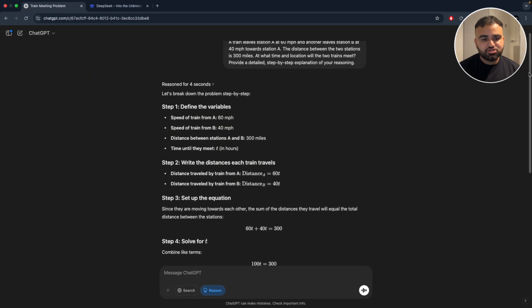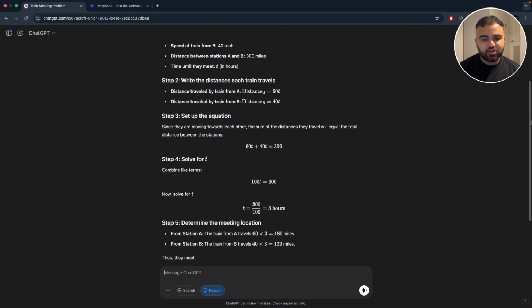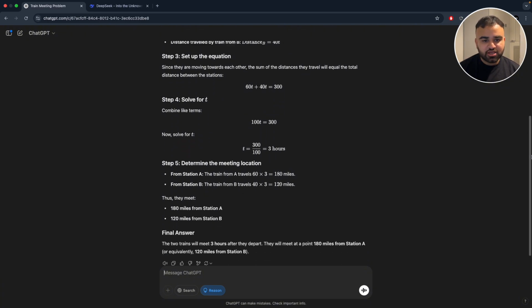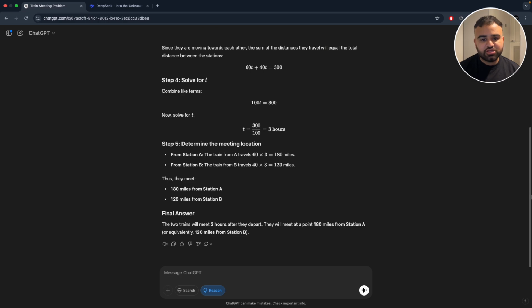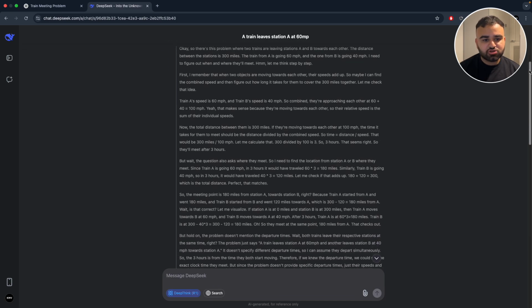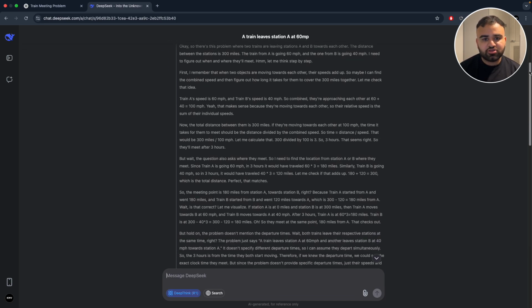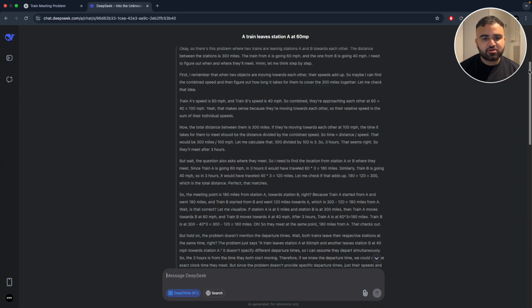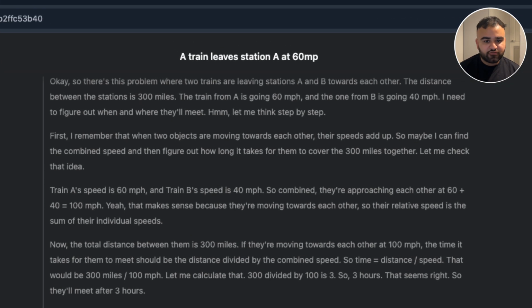As you can see, ChatGPT has provided the amount of time it has spent thinking/reasoning, which is 4 seconds. Then it has provided the stages that it used to work out the answer, bullet pointing key information. DeepSeek, on the other hand, has provided the chatbot's whole thought process to work out the answer. If we read the text, it almost sounds like how a human may think. For example, in the first paragraph it says, I need to figure out when and where they'll meet. Let me think step by step.